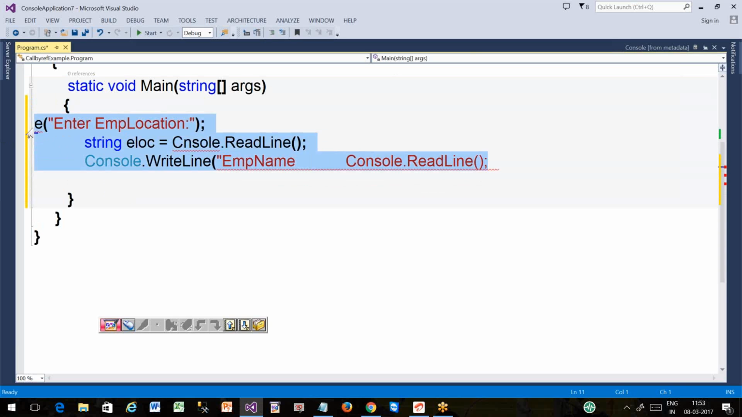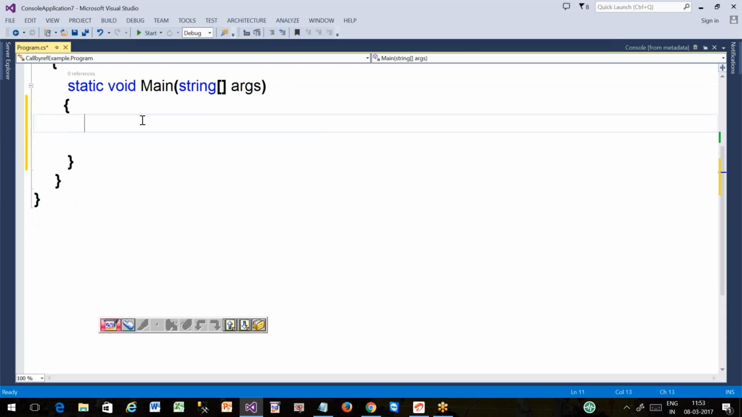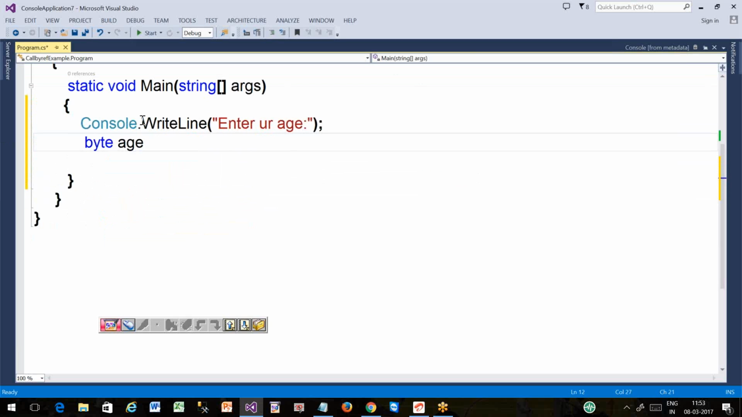One minute. Yeah, come on. Console.WriteLine, Enter your age. Then byte age equals Console.ReadLine.